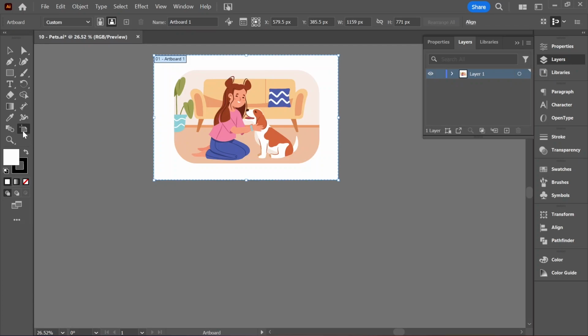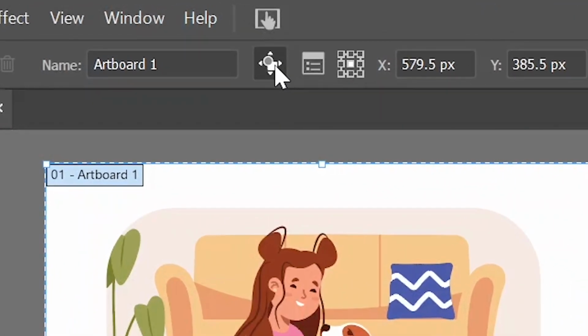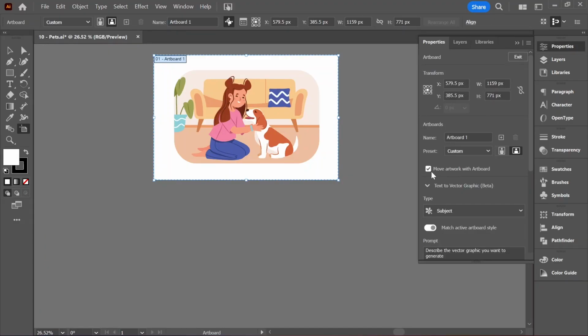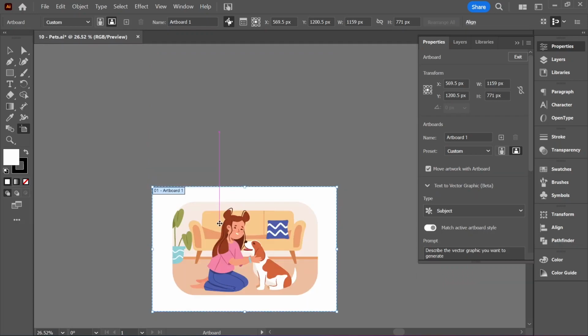Now activate the artboard tool, open the control panel by going to Window, Control, which is this bar over here, and then make sure you activate this button that says Move/Copy Artwork with Artboard. You can also find it as a checkbox in the Properties panel. Now if you move the artboard, the content should move with it. Duh!